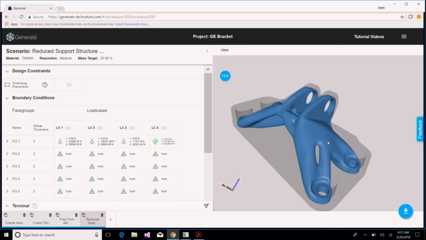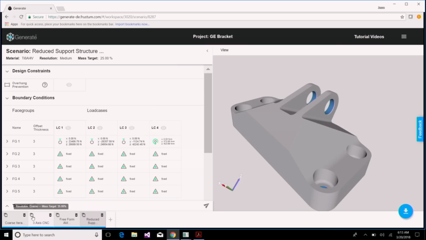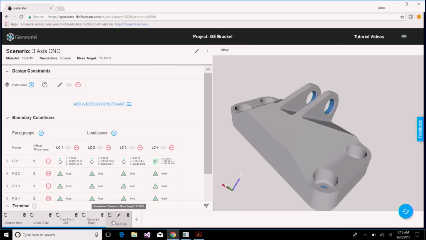What's really powerful about this, though, is that at any time, I can make a clone of any optimization I'm working on. And I could run 1, 2, 3, 4, 10, 100 optimizations all at the same time through this interface. Running a lot could be a little cumbersome, but it allows you to explore with generative design in a really quick and easy to use interface.